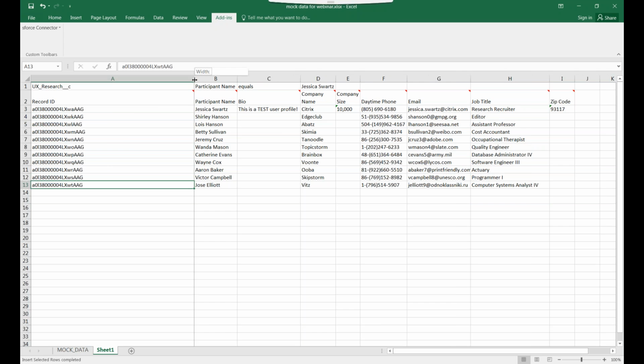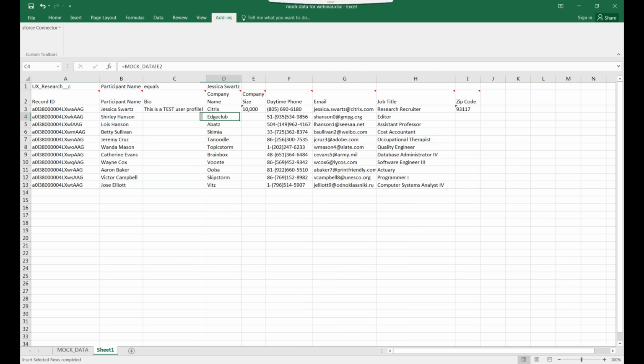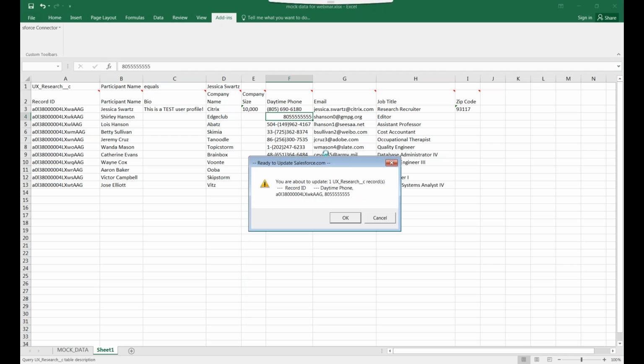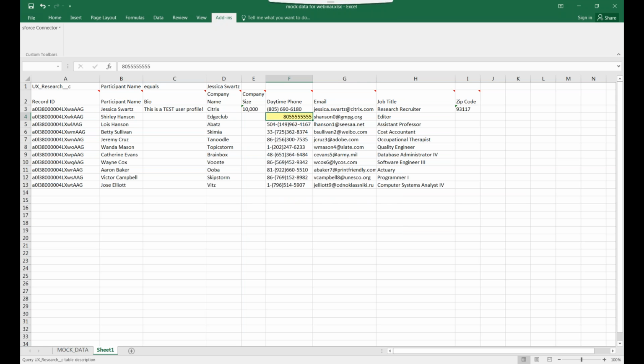So if you ever needed to change anything, you can very easily do that. So say I wanted to update someone's phone number here, like this, 805-555-5555. See if that updates to a phone number. Oh, well, on Salesforce it will. So if you have to change just one thing, you can highlight that one thing and go insert or update selected cells. So that's going to warn you that you're going to change this person's phone number, and this is what it's going to change to, and you hit yes. So now that's there.